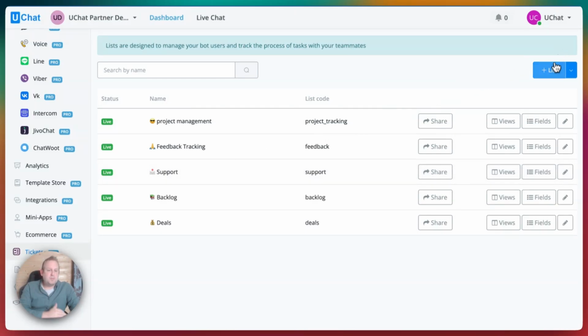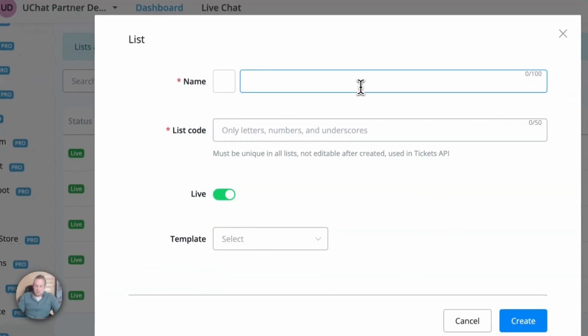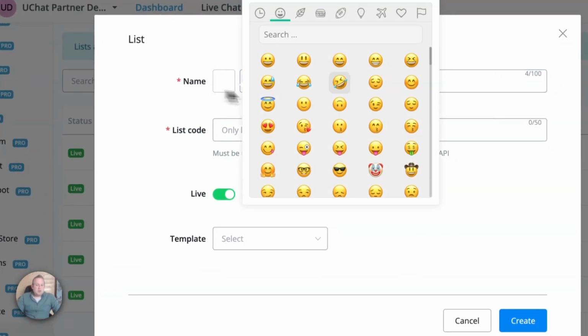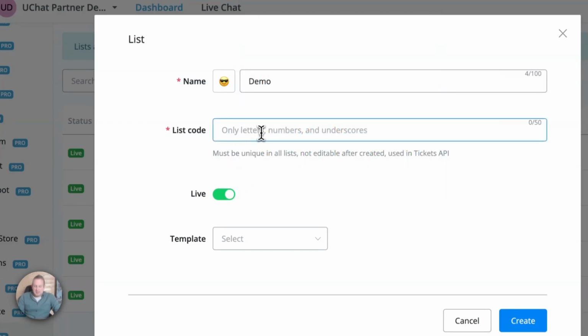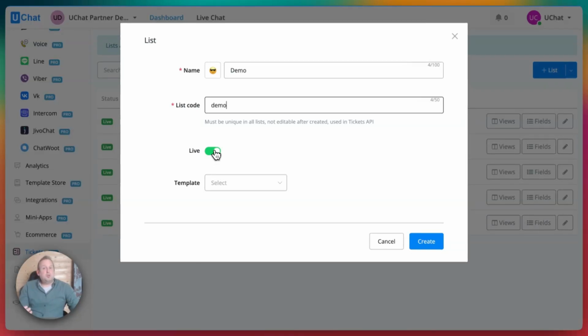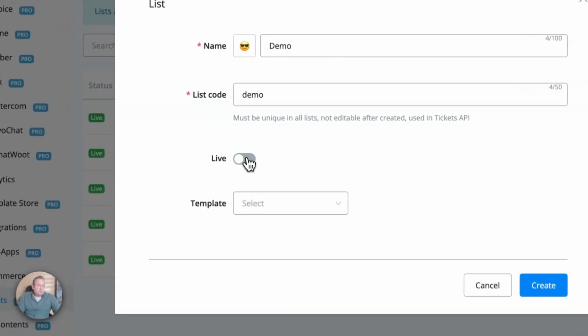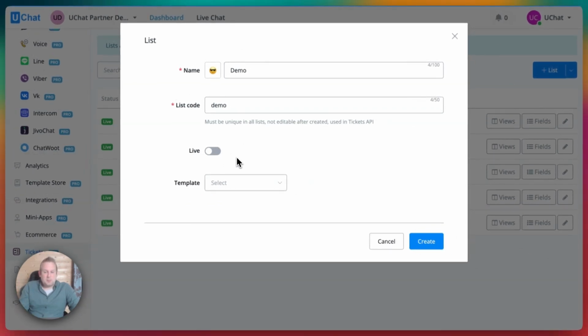If we take a look, you can give the list a name. So let's just call this demo, and you can also give it an emoji. Let's go with this one. Then we have a list code. The list code, let's call it demo as well. Here you can determine whether or not you want to put it live. So I'm assuming that you only want to put it live once it's really ready. So let's leave it unpublished for now.